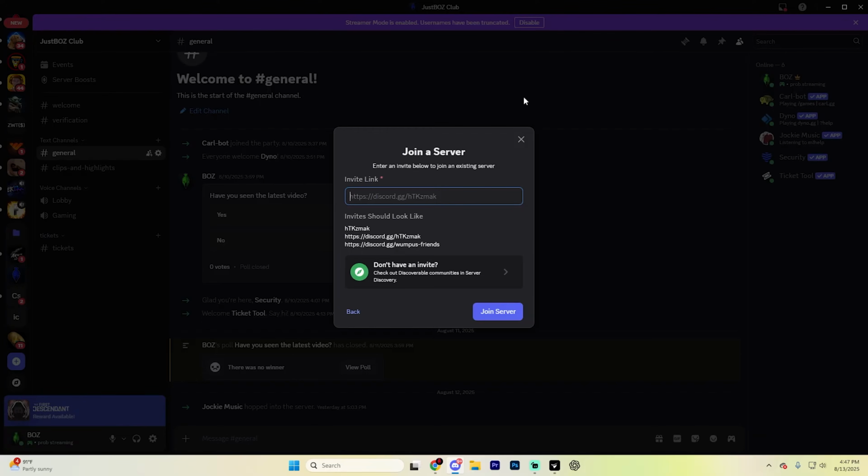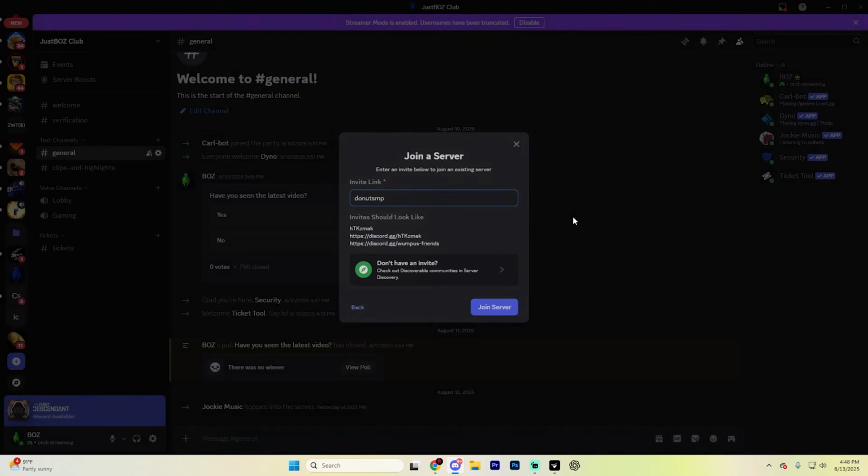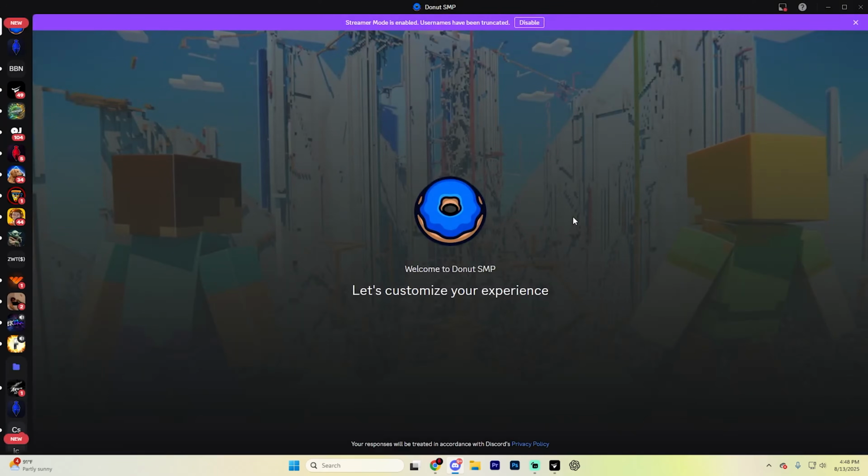Now, don't worry, you don't actually need an invite link to do this. Just simply type in Donut SMP, just like so. All one word, no caps, no spaces, just like this, and hit enter. And what it's going to do is actually load for a second and then immediately put you into the server. As you can see, it just loaded me in.